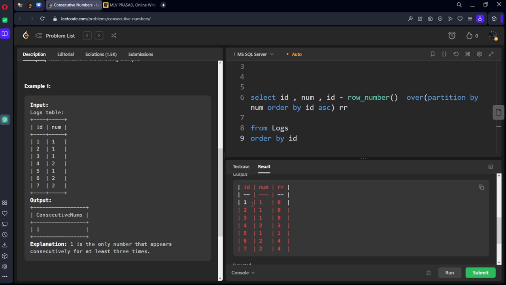Now you can see, right? First 3 are consecutive, so 0 is the answer. Again 3, after that the number is changing, again the last 2 are 4, because those 2 are consecutively the same. Now let's call it as some CTE.